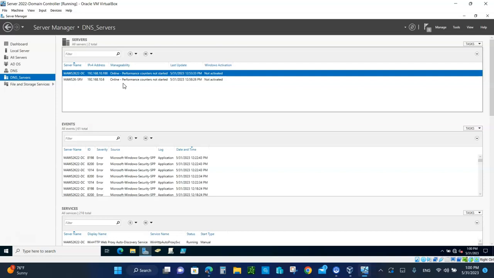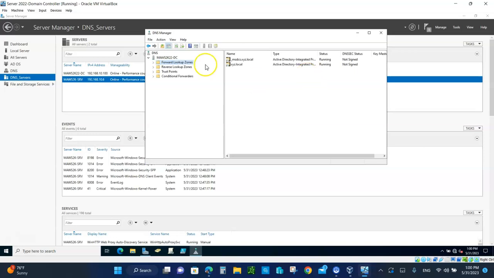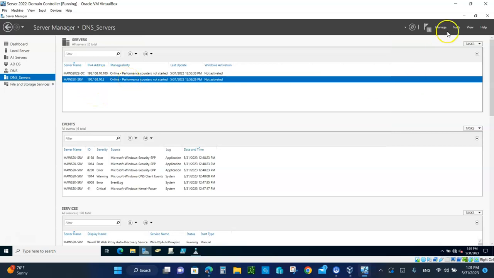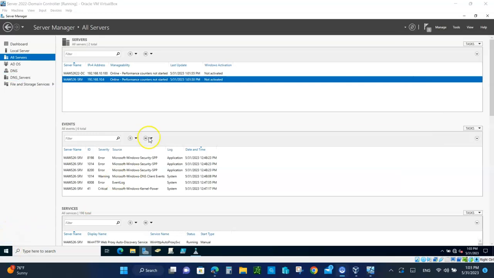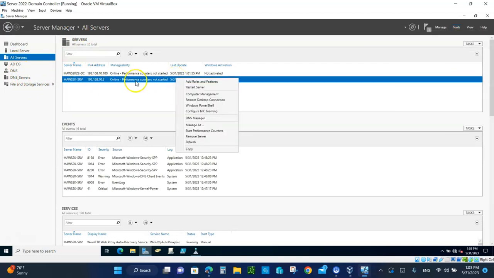Okay, performance count is not managed. So you can actually click on this one right here and go to Tools and click on DNS, if you remember. All right, let me see here. That's not looking at the SRV. Okay, let me see. What you need to do, don't go to Tools DNS because that will just get you the DNS server for the domain controller. So what you need to do is right-click on the server, the client, and go to DNS Manager.